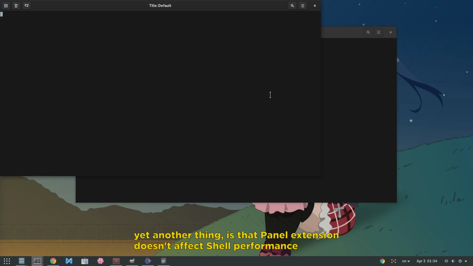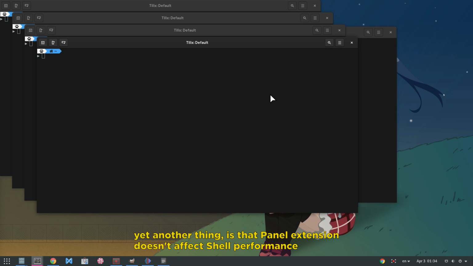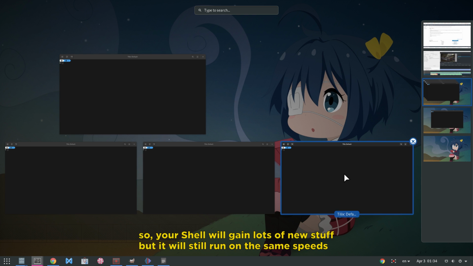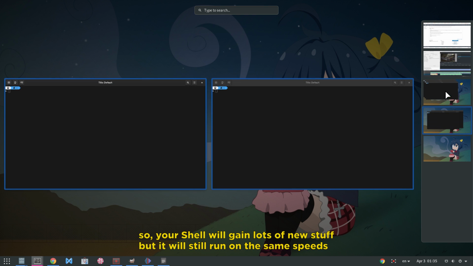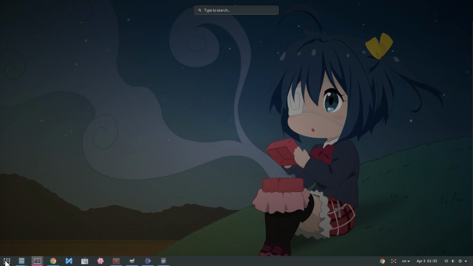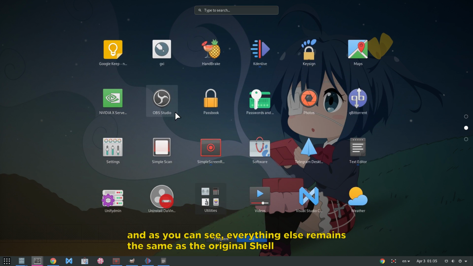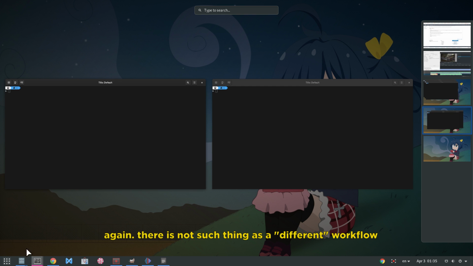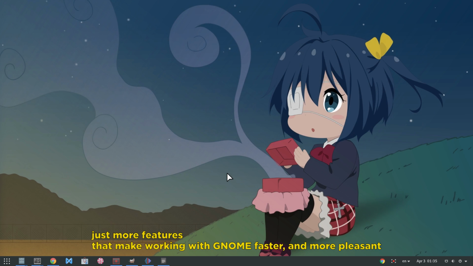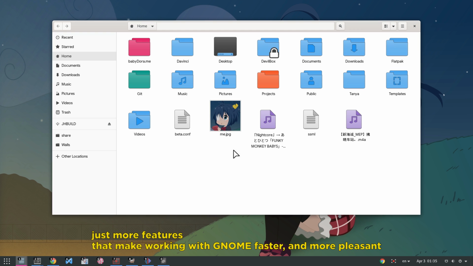Yet another thing is that panel extension doesn't affect shell performance. So, your shell will gain lots of new stuff, but it will still run at the same speeds. And as you can see, everything else remains the same as the original shell. Again, there is no such thing as a different workflow. Just more features that make working with GNOME faster and more pleasant.